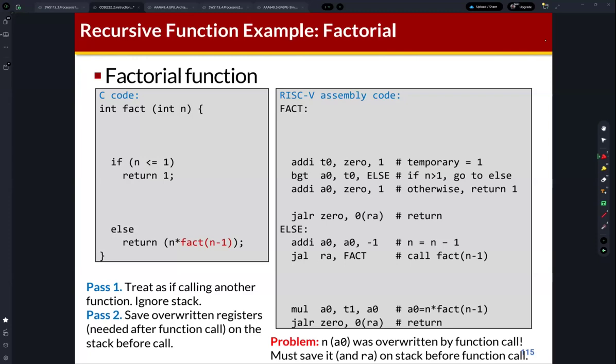What is the factorial? Factorial is n multiplied by n minus 1, multiplied by n minus 2, and so on until 1. Okay, so we can implement this factorial using a recursive function, right?